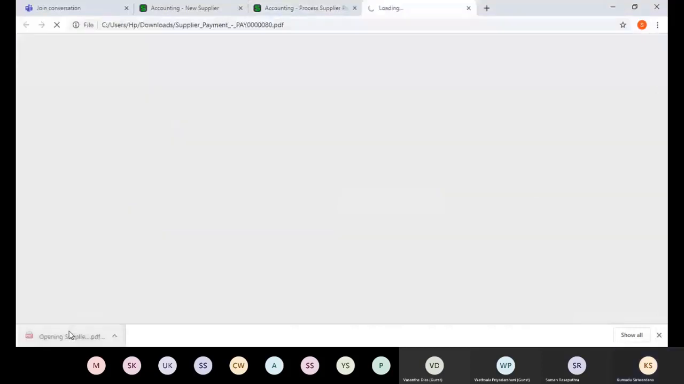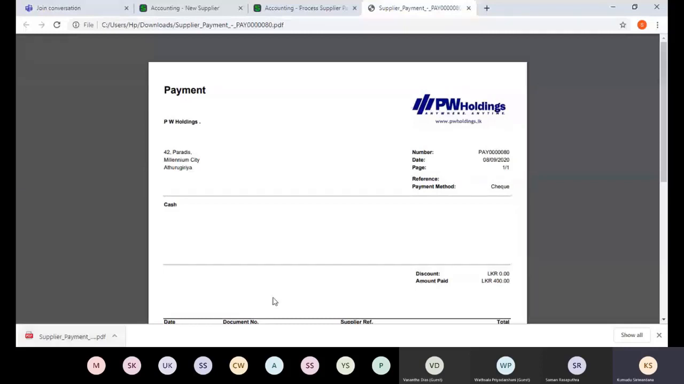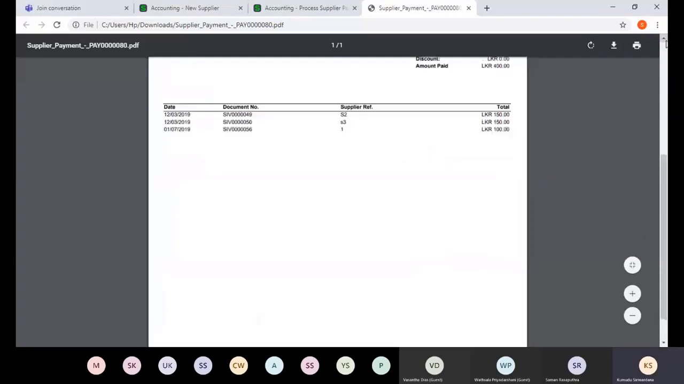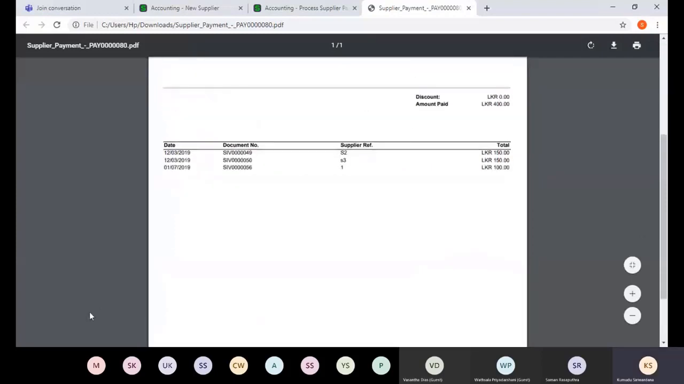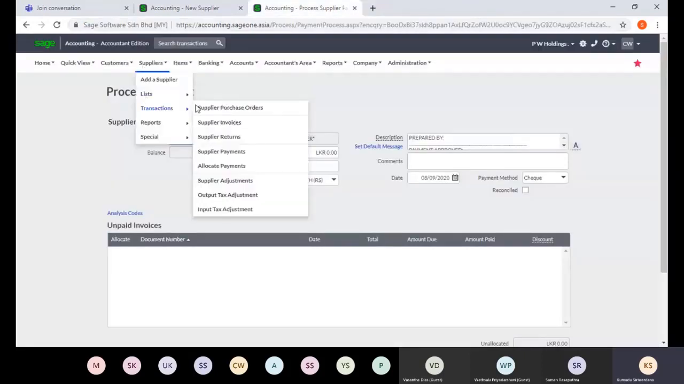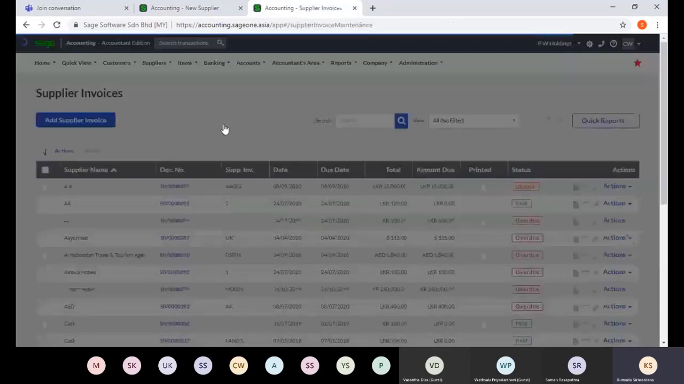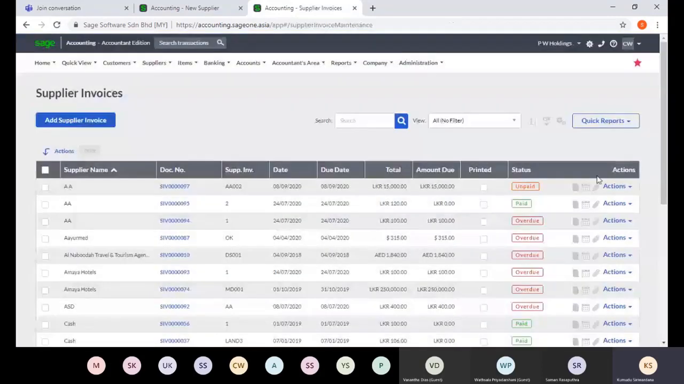After you click the payment, the payment voucher will download. You can click and open that voucher and you can print. In addition to that, you can go to supplier invoices list, go to supplier invoice list, and you can enter the payment.